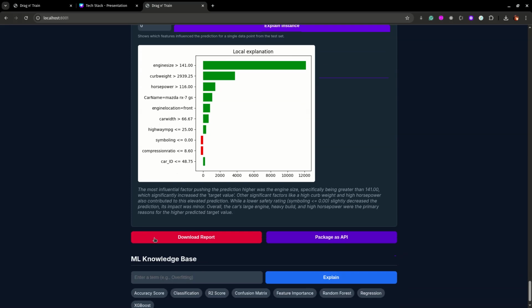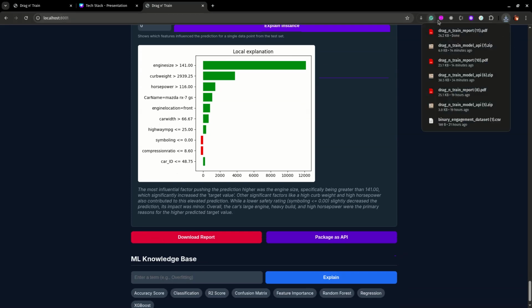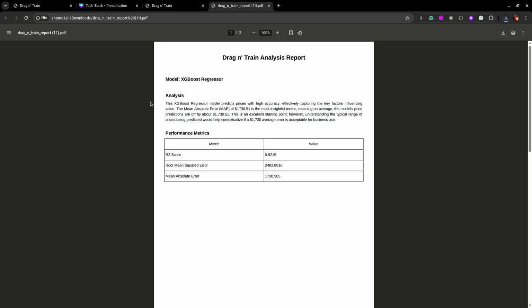Now if you want to generate a report of the model you trained, you can simply click on this and you will have a PDF of the model you trained, its analysis and its performance metrics.